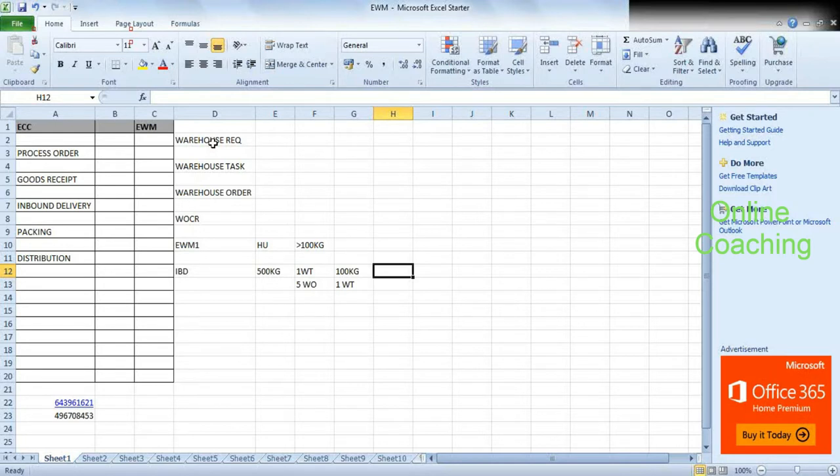So that's the basic calculation or the math that you'll be doing, and based on that, if this is the scenario, you'll go here and do the configuration for your warehouse order creation.